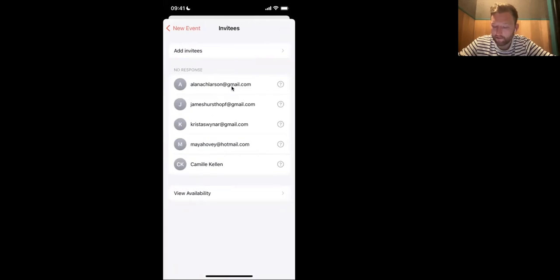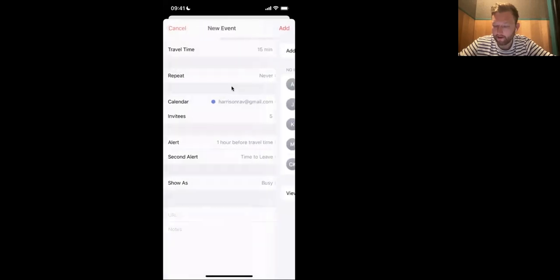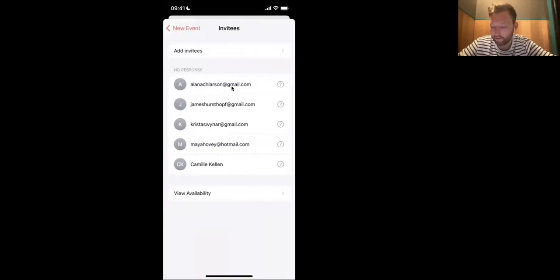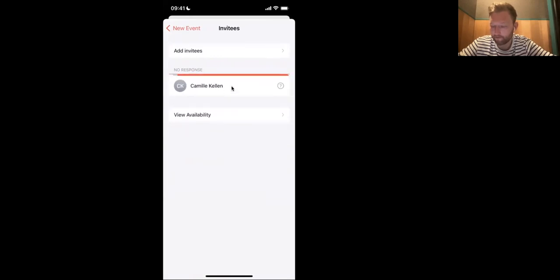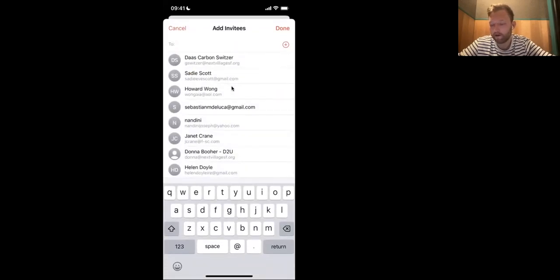This is add invitees. So this is actually populating from the previous section here. I'm going to remove these all. That's just confusing. So let's say there was no one in there and you wanted to invite a friend. You can go in here and add an invite.